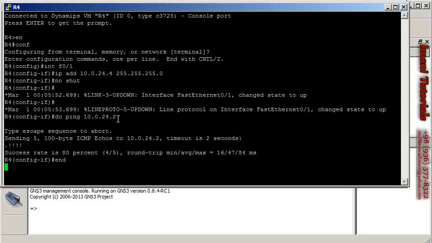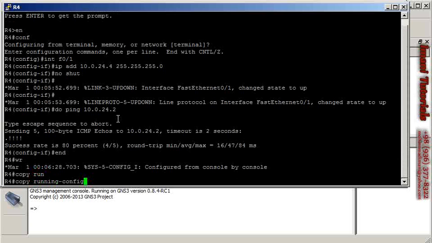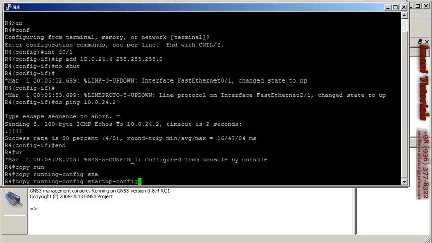I type in end and save the configuration using the WR command. Of course, I can use another command to save the configuration, and this is the new command that you can use. That's the copy command. Copy command can save a lot of things, but here I'm going to save the running config, that is the configuration that is in router's RAM, to startup config. The startup config is the configuration that is saved in a file in flash memory of your router.